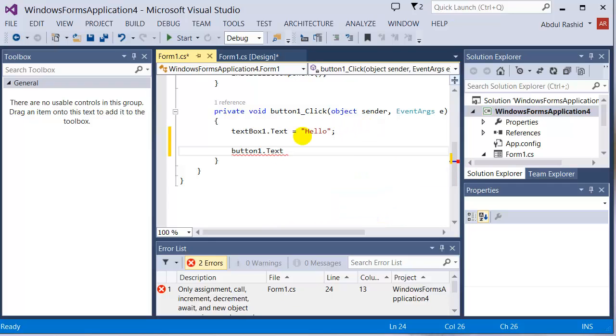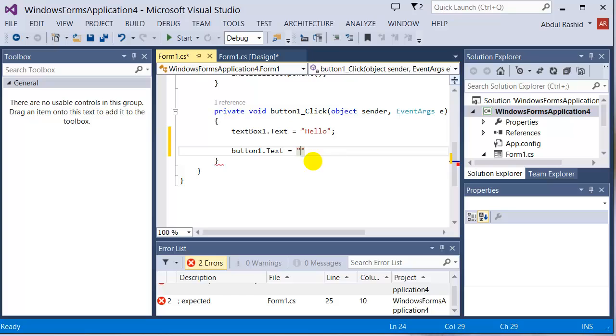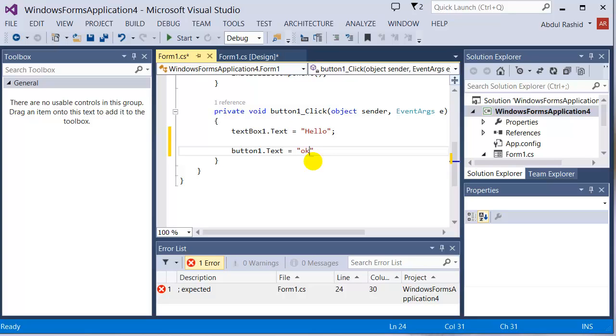Make sure that your T is a capital letter, because otherwise it might give you an error. It might not recognize it. So you write Text and assign the text you want. Let's say we want to just assign OK. Open a double quotation, write OK. Let's make that in capitals.